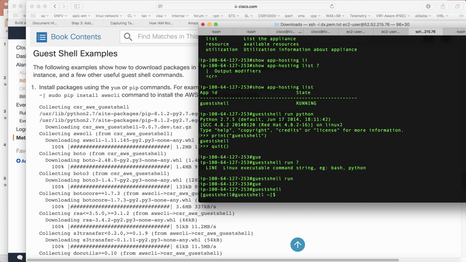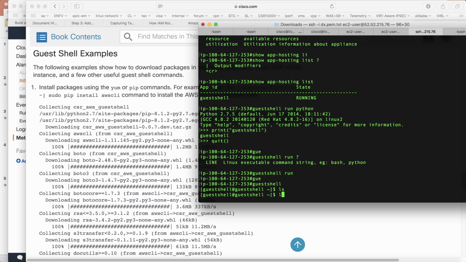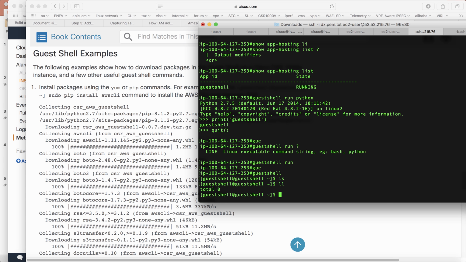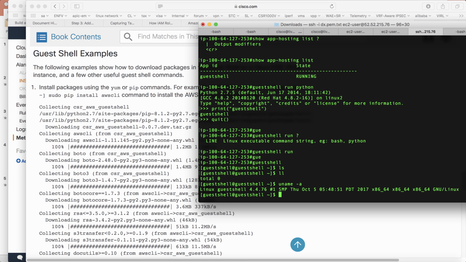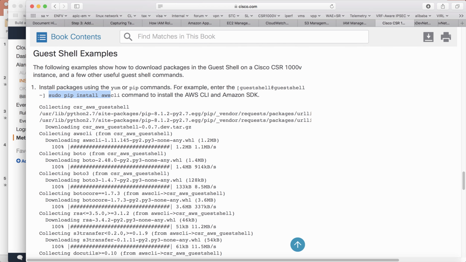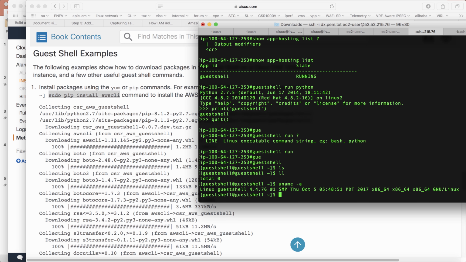If you want to check what kernel we are using, we're using 4.4. So this is Linux. Okay, so this is not a CSR command. This is a Linux command. What we want to do is install the AWS CLI first. Let's just do a pip install.